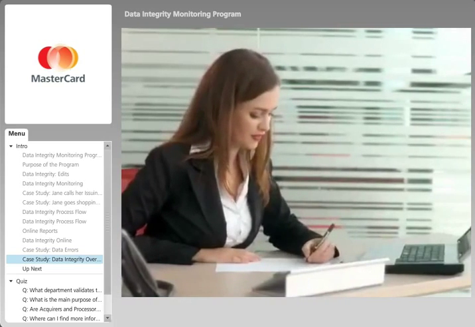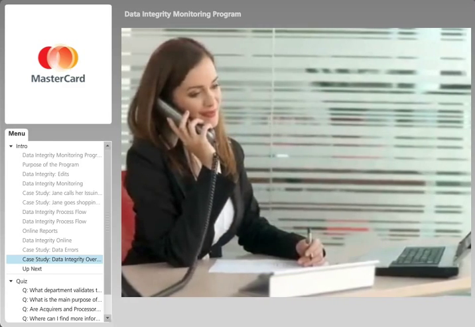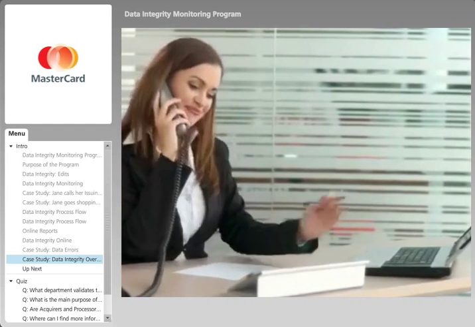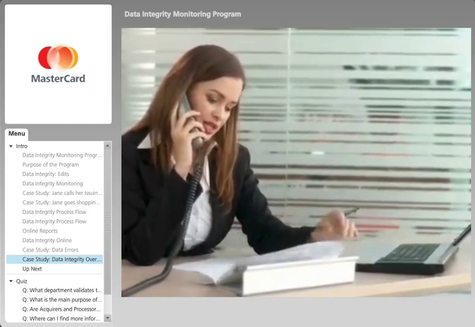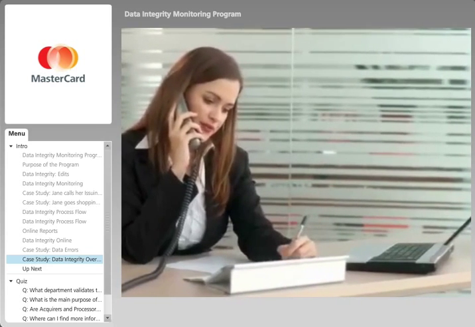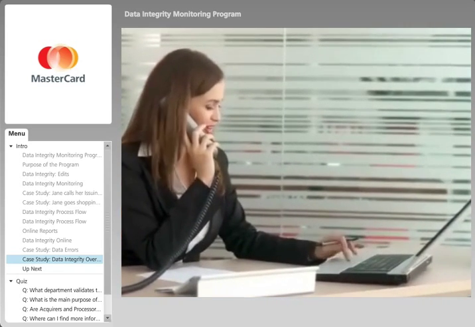After researching the detail in Data Integrity Online, the acquirer now has a clear understanding why the merchant must display the correct merchant name, recognizable to the cardholder, in the merchant name field on the transaction. Our case study continues with the acquirer contacting the coat factory.